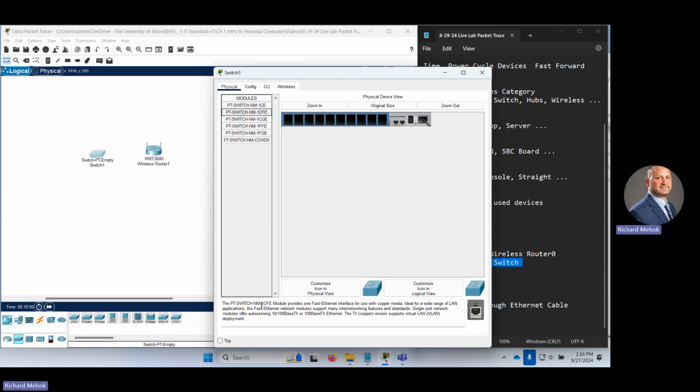So this is a Fast Ethernet. The third one is gigabit. That's what we want. And then we have a fiber, and you can see the picture of what the connector looks like. And then there's another gigabit fiber, and then you can put a cover over it. So let's go down to 1, 2, 3 from the top, your Cisco gigabit. And we're just going to drag that in.